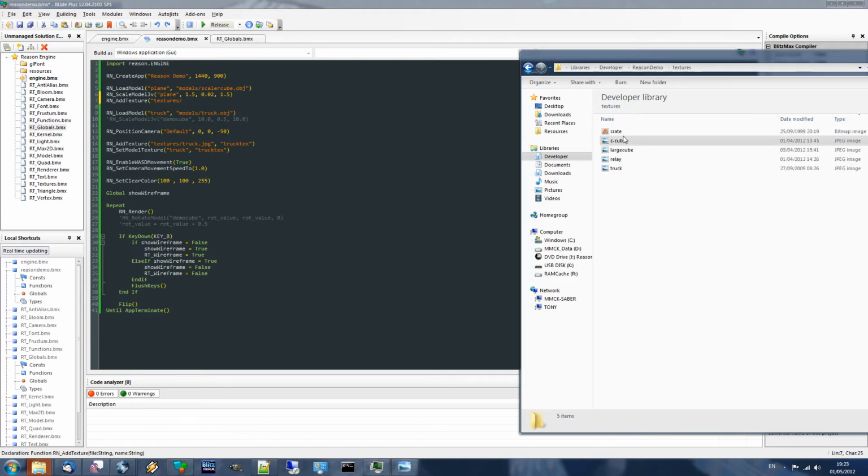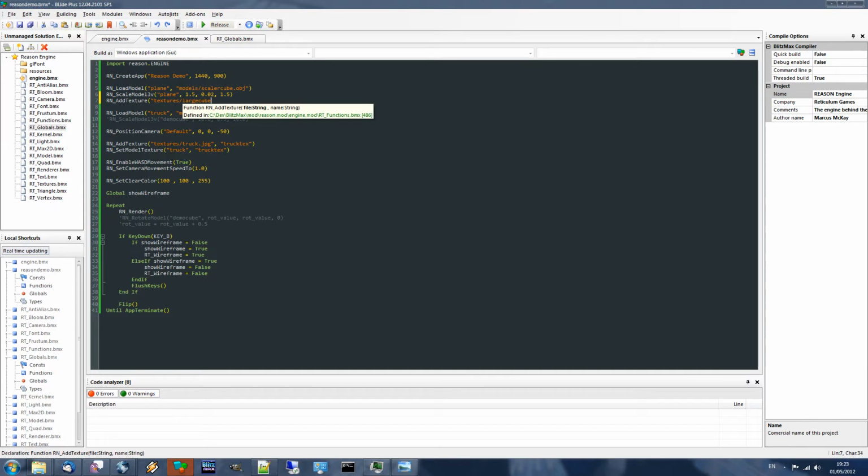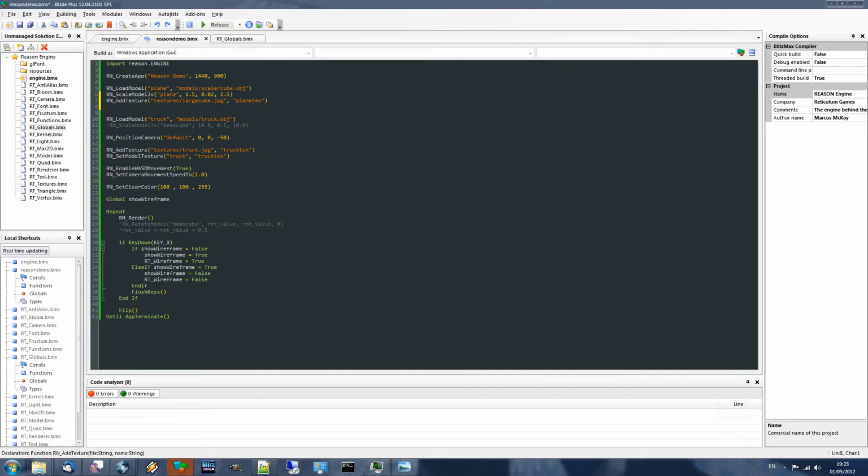It's here under, it's called large cube. Yes, that was large cube. I can't remember the name sometimes. And we want to call it plain text, not text text. And we want to assign that texture to the plane. So rn set model texture. The name is plane, and the texture is called plain text.